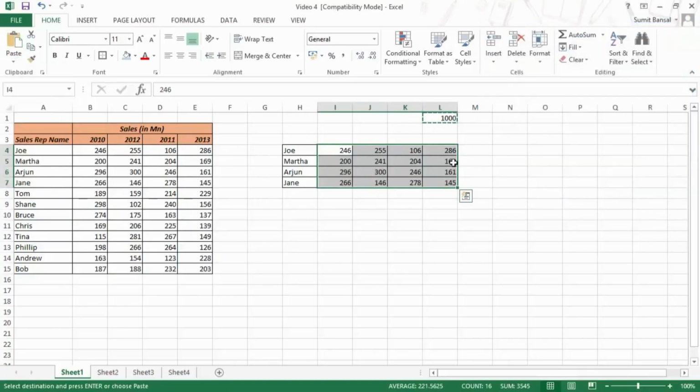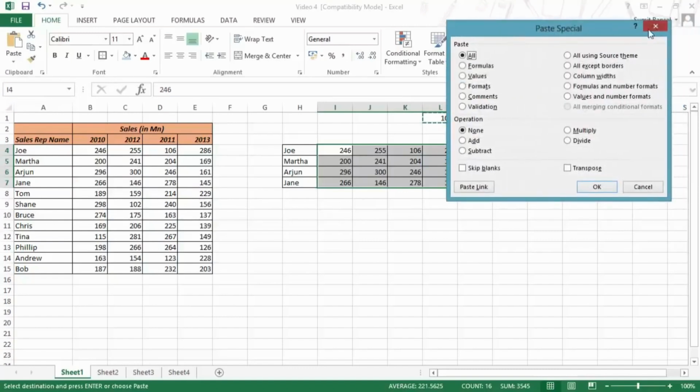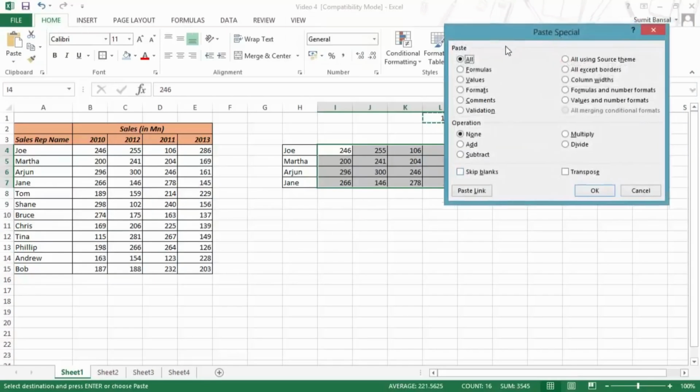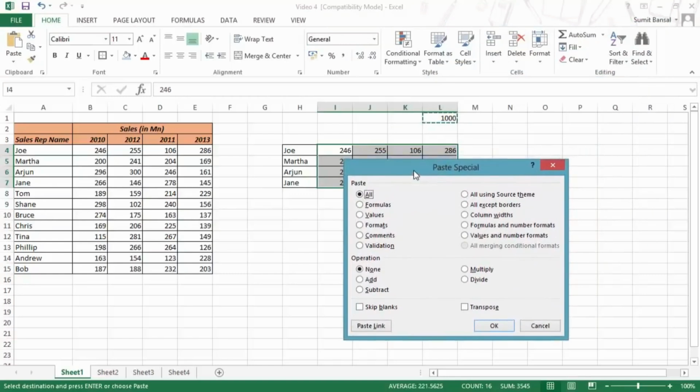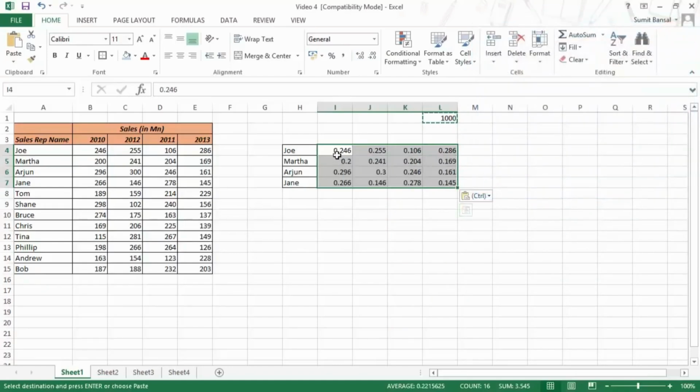I would press Ctrl Alt V and it opens the paste special dialog box. Another keyboard shortcut is Alt ES. This is a 2003 shortcut and I use this shortcut all the time, Alt ES. And here you choose divide, and when you click OK, you can see that all these numbers have been divided and now these values are in billions.